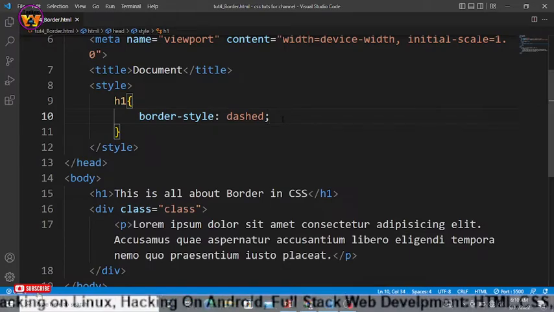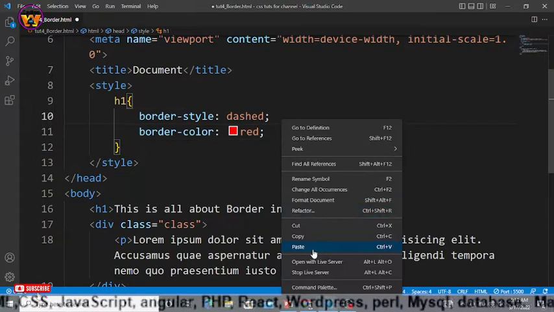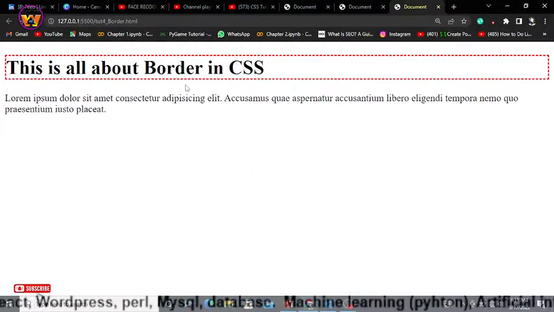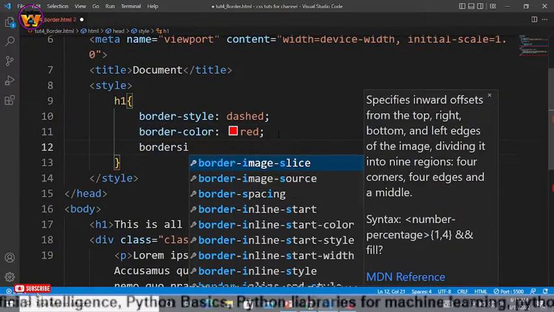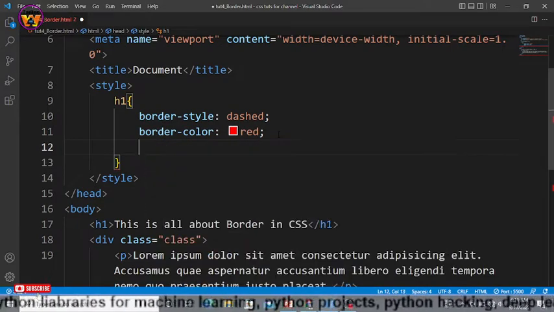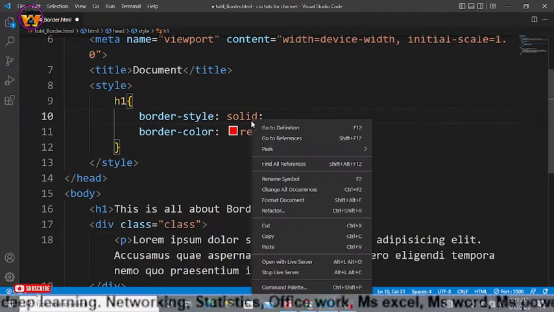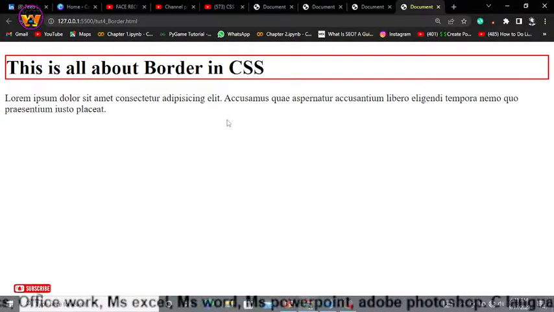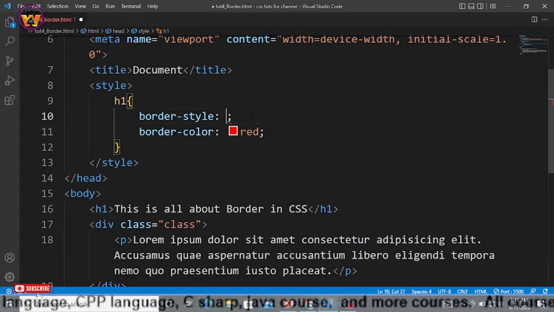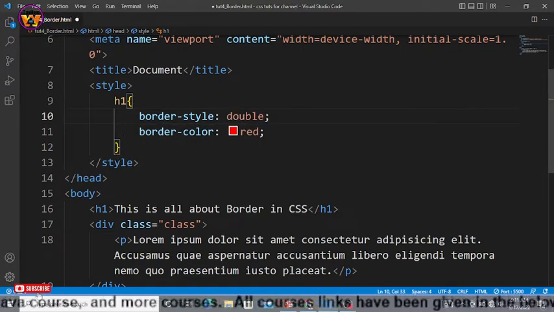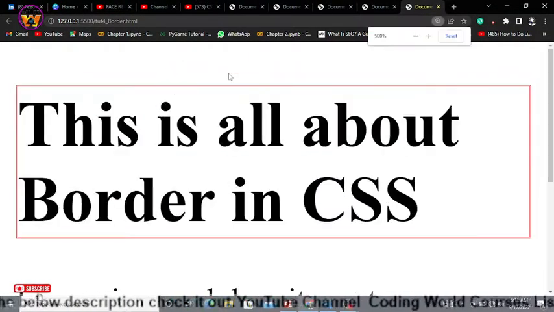Now let me give a color. So I will use border-color such as red, open with live server. As you can see, now we can do something like border. There are so many things, but for now let me use just style. After this you can change the style, such as solid. You can use solid and it will look something like this. Let me zoom in, and you can change it to double. If you want to create a double type border, then you have to specify the double value, and as you can see it will be double.